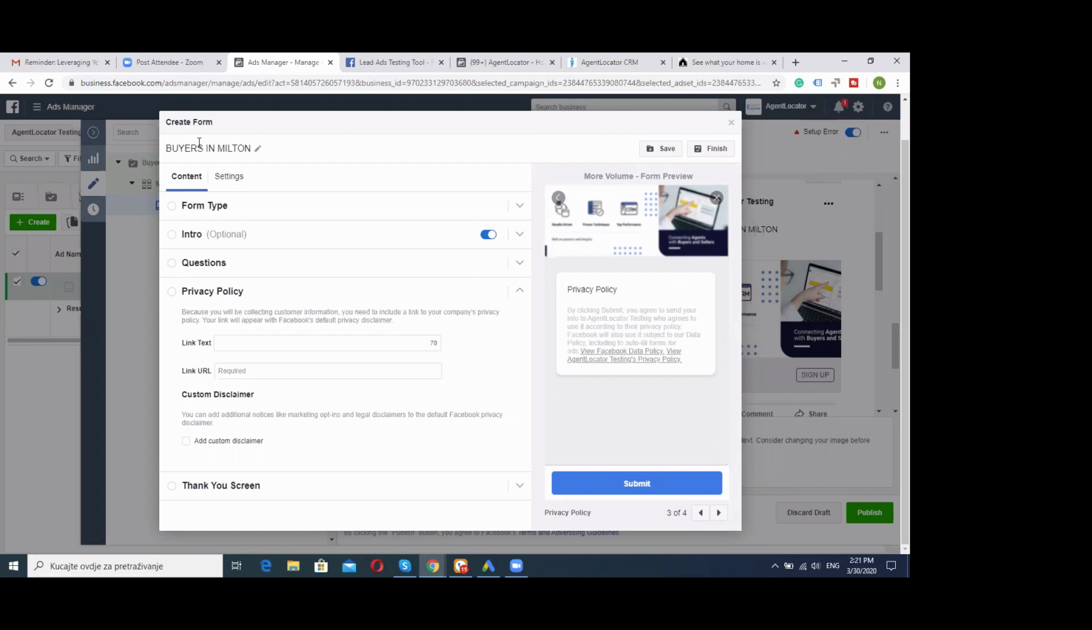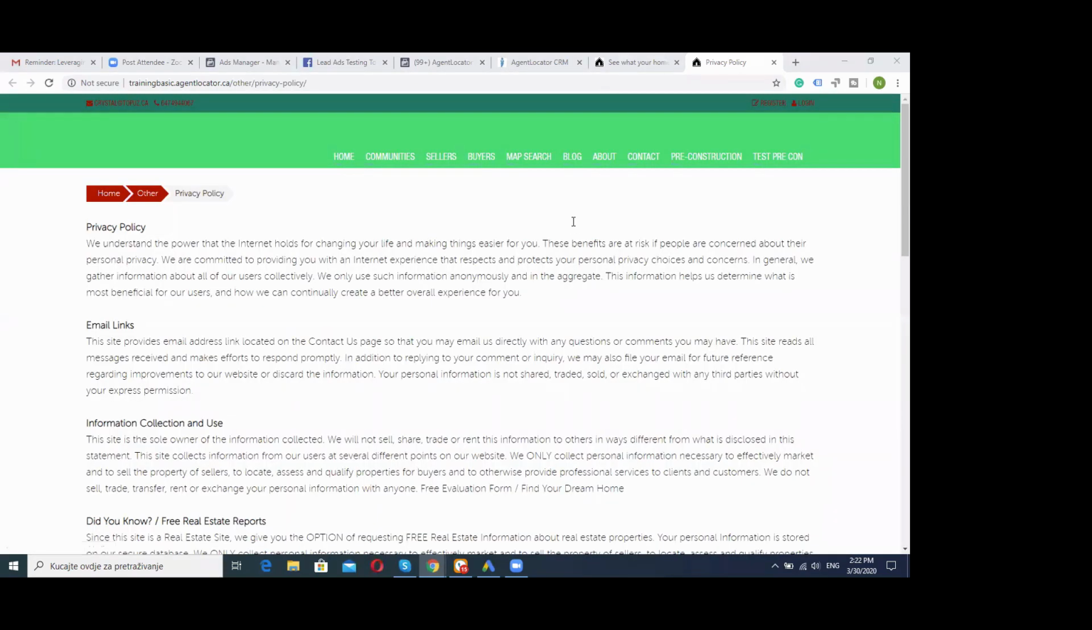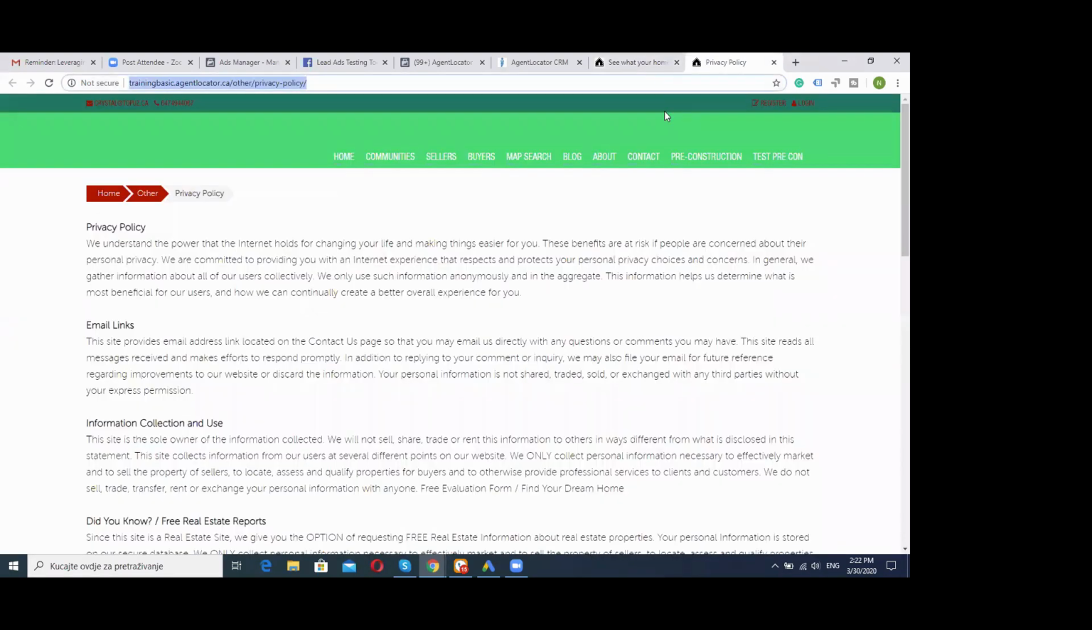Okay. Right, so that's it for privacy policy. This is something Facebook requires. You can find it on your website. If you go on your website and scroll to the bottom on the footer, you're going to find the privacy policy like this. If you click on it, just copy the URL.